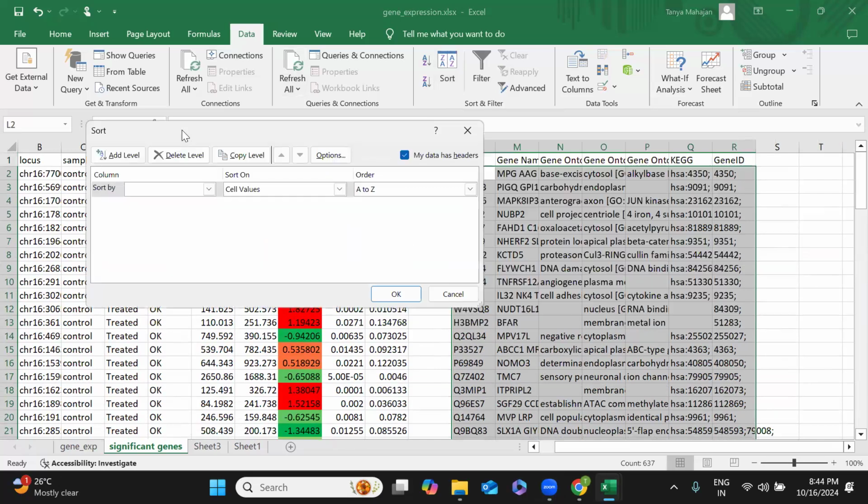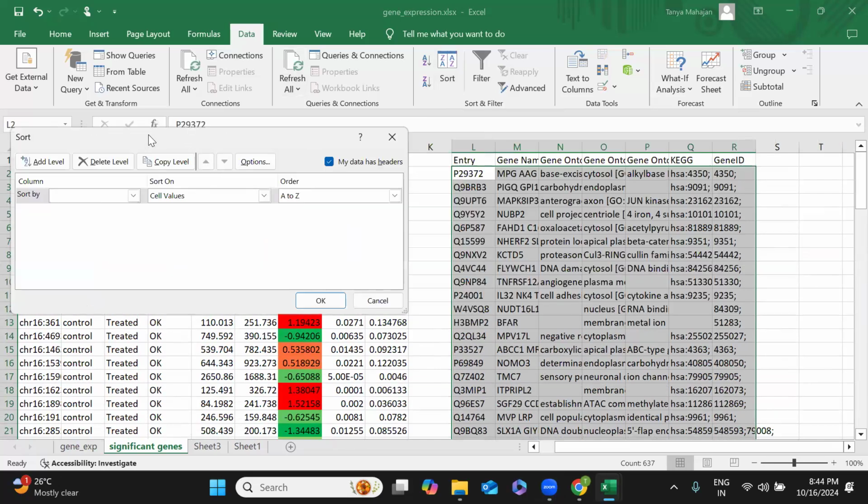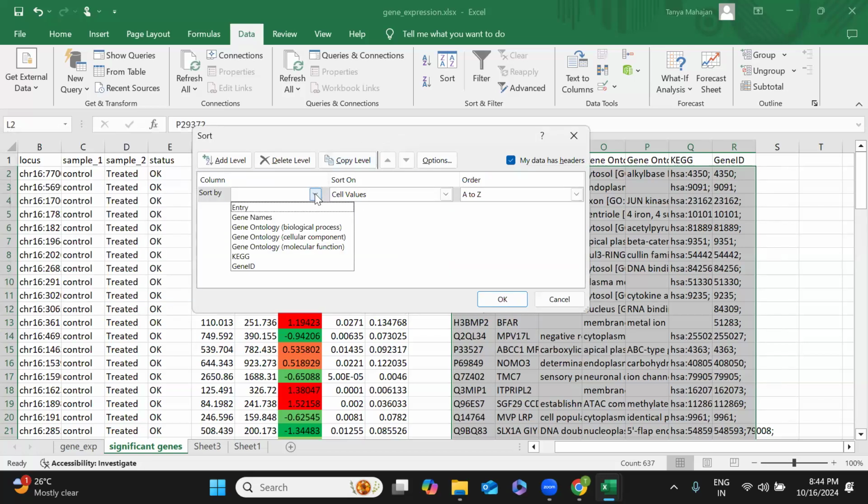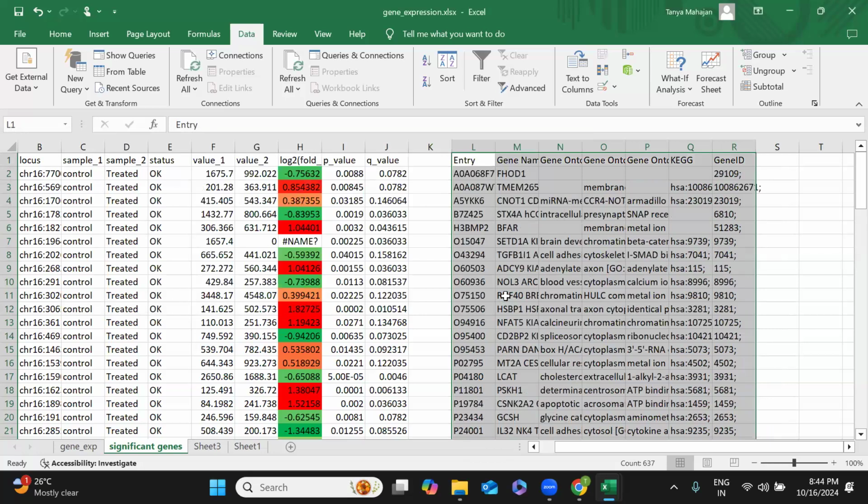And now we are going to sort on the basis of this entry. So you can see there is a sort by entry. Just select that and make it A to Z only. Then okay. So we have sorted this data in ascending order.